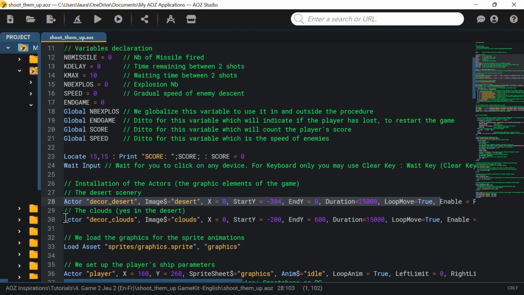Great, we can now do the same vertical animation for the clouds. Its image is, guess what? Clouds! We fix its starting point at X and Y, the end point. This will create a vertical scrolling over the desert.